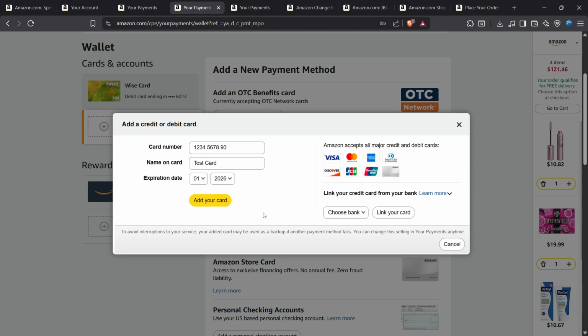When everything looks good, click Add your card. Amazon may run a quick verification with your bank. Sometimes you'll see a small temporary authorization or be asked to complete a security prompt. Once verified, your card will appear in your payments, ready to use at checkout.